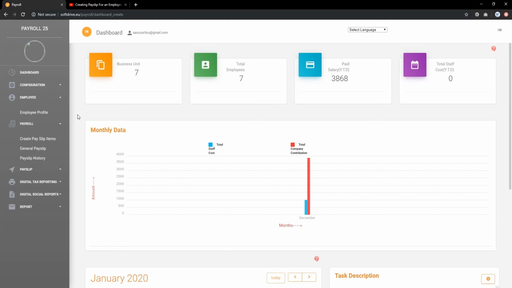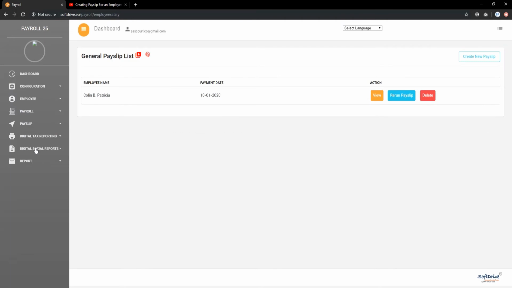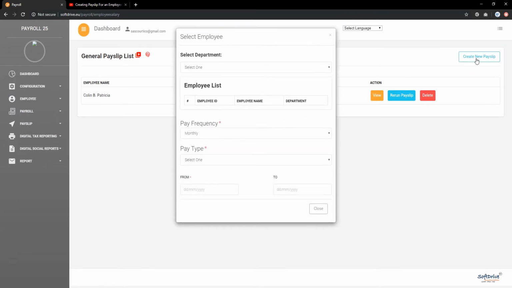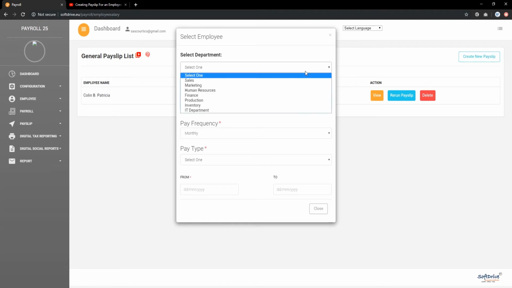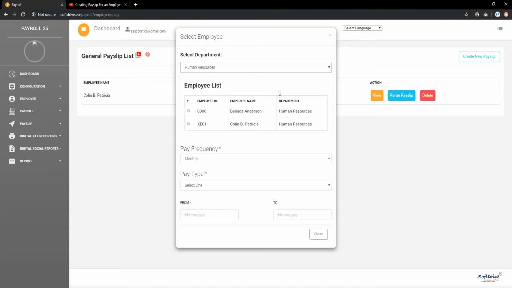Now go to Payroll, General Payslip. Create new payslip. Select the department which you want to process for the salary. The employee list automatically appears if you select its department. Select an employee whom you want to process a payslip. Select pay frequency.